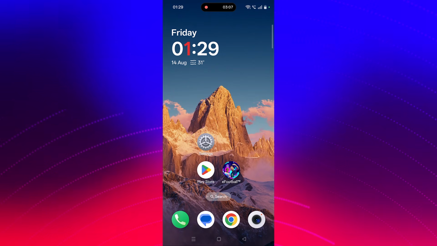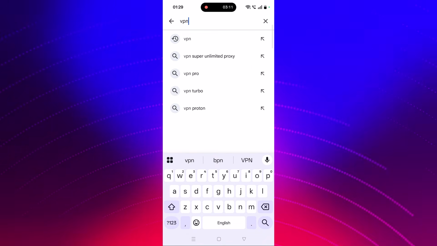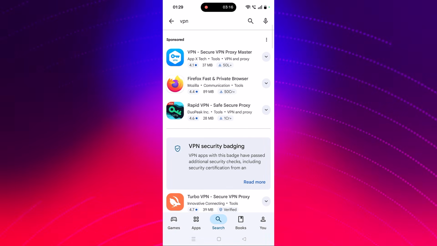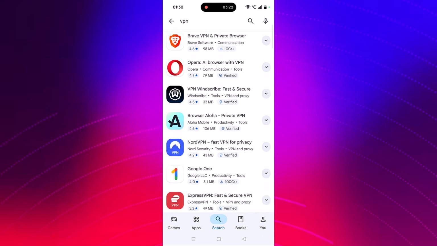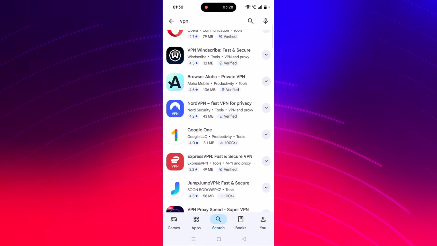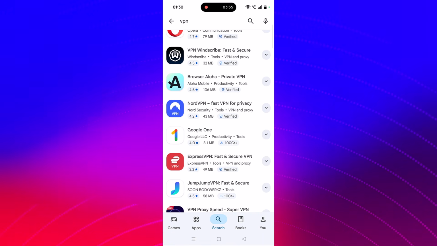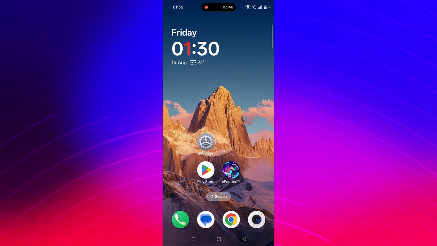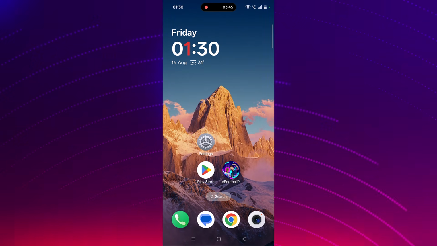Next solution is to connect to VPN. So open Play Store, tap on search, search for VPN, and then you can install any VPN of your choice such as Rapid VPN, Turbo VPN, Proton VPN, Windscribe VPN, Express VPN. So you can install any VPN of your choice from the Play Store, then launch the VPN app and then connect to a different location than your current location, and then you can go ahead, launch the eFootball 2027 app and check if your problem is solved or not. Now if you are already connected to VPN, then disconnect it and then check.